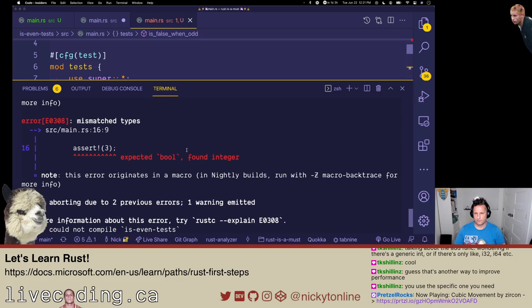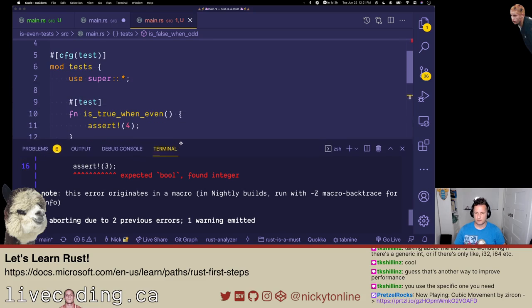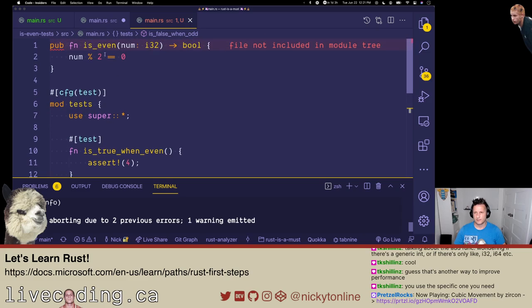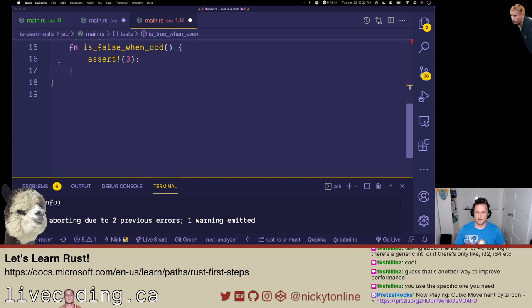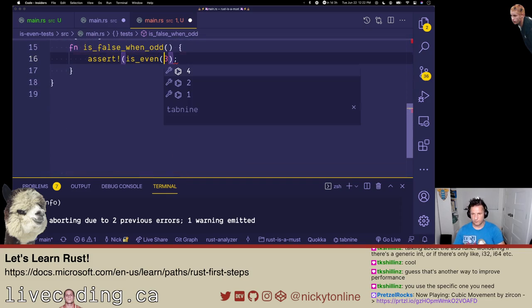Expected bool found. That's interesting. Assert. Oh yeah, I am so silly. Would help if I actually called the function. So we're gonna say is even here, and then we'll run here. Always helps to actually test the thing you want to test.